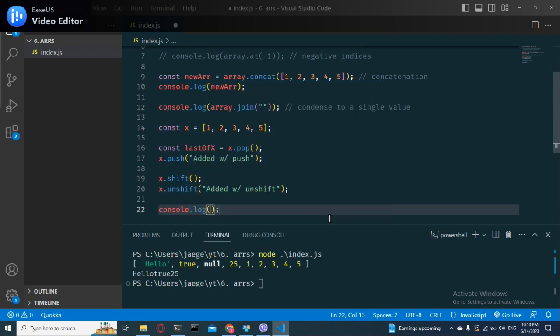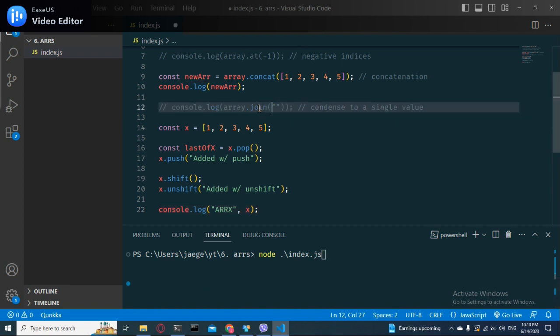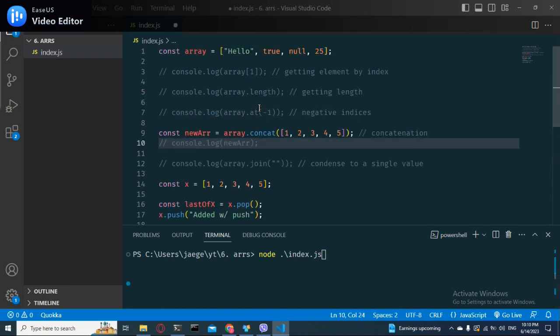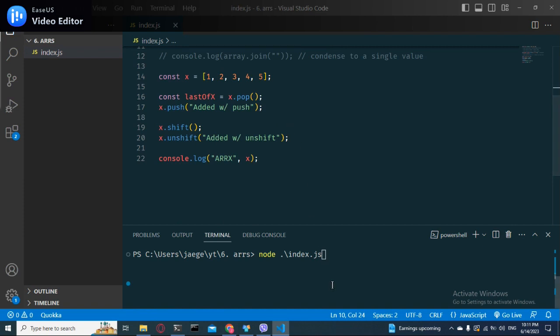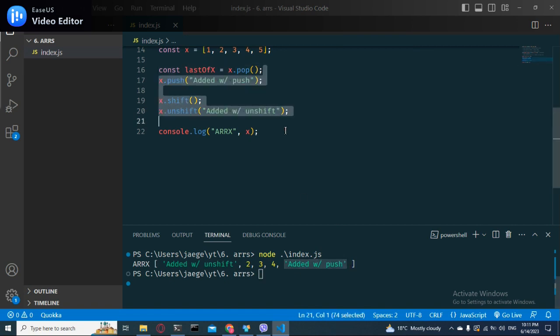Now I will log the value of x here, and when I run it and just comment unnecessary logs here, it's exactly what I get. So we basically mutated the first and last value by using these 4 methods here.